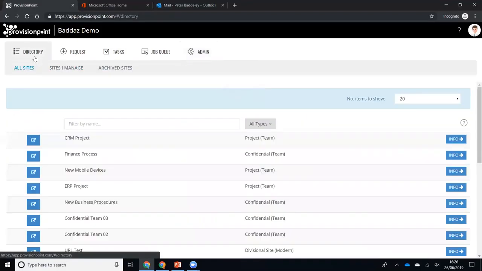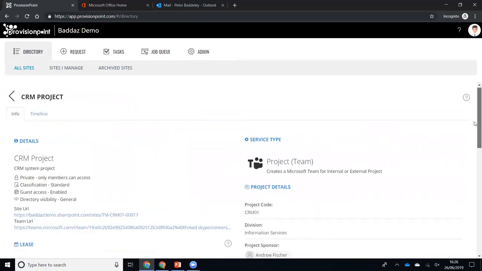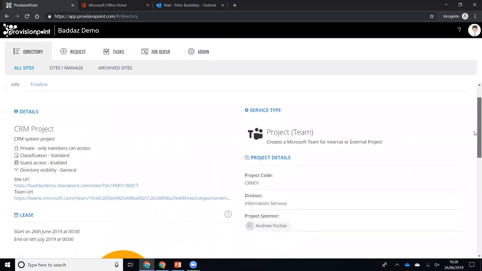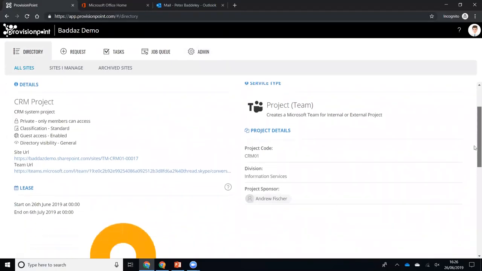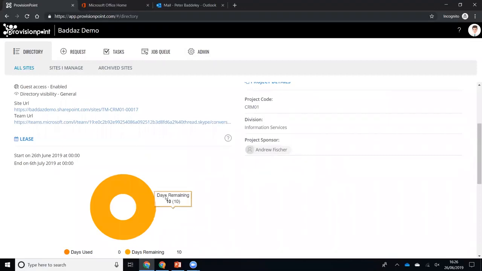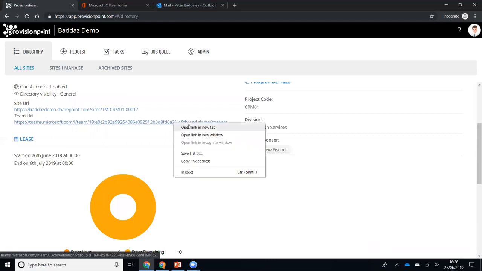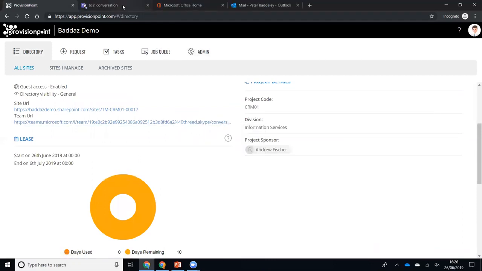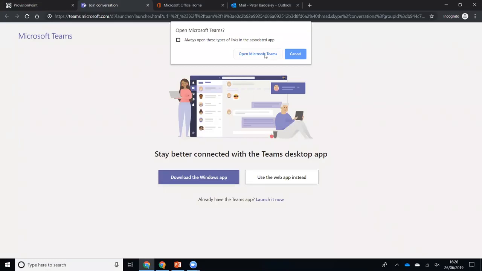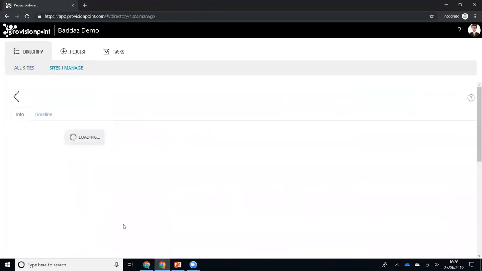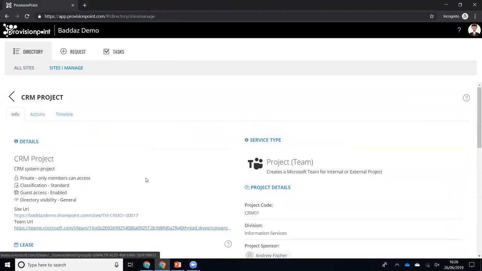Now let's just go and have a look at a little bit of that. So there's my new team, CRM project. And if I click into here, I can see the details of that. So privacy and classification settings again. I can see my lease object, which will, this graphic will change as the lease moves forward. Let's go and have a quick look at my team. Let's just do it as Andrew so we can see it as his user.